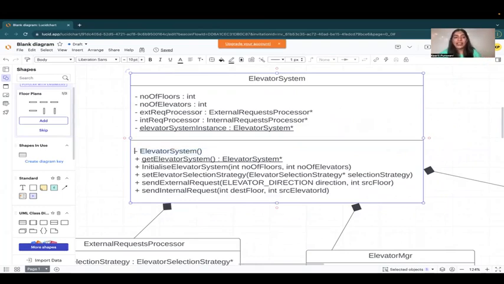It's minus. Here you can see there's something underlined. What does this underline mean? Static. Yes. So you can see there is a static instance, which is private. And there's a getter, right? Get elevator system. It is going to return the static instance, right?